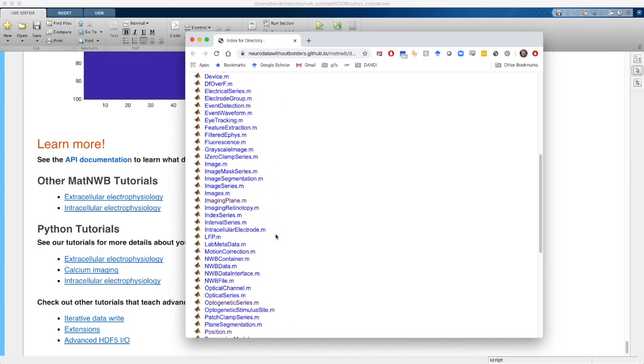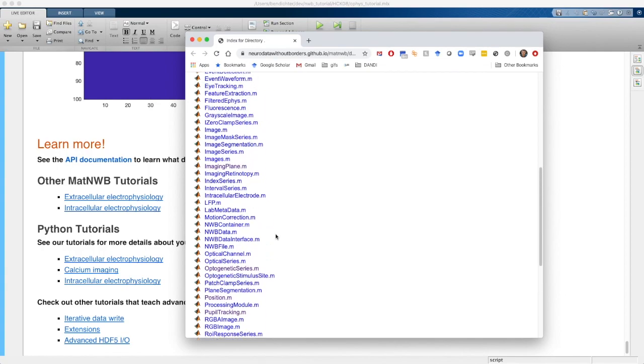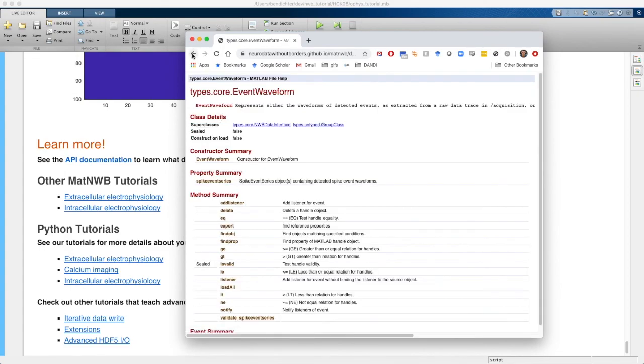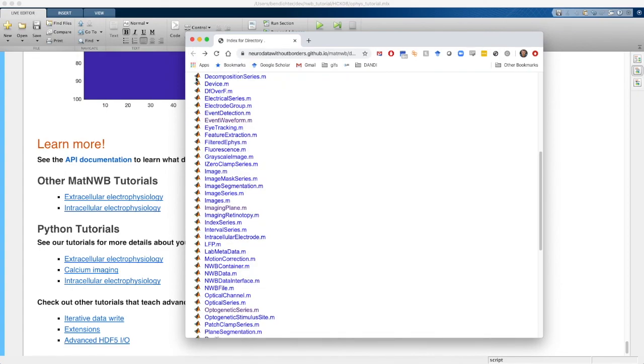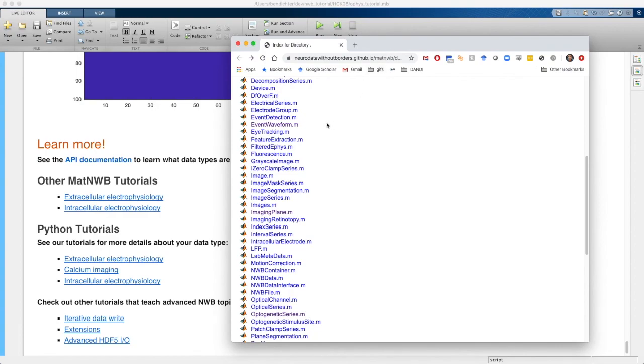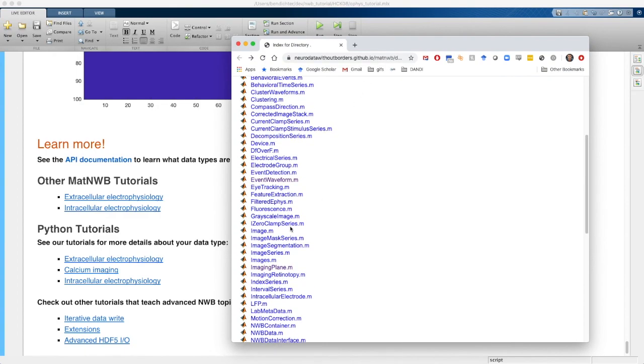You can look through this directory of classes to find the data type that might be useful for your experiment. And if you don't immediately find what would be useful for you, then feel free to send a message on Slack or contact us, the development team, directly, or an experienced user, and we'll try to direct you to the type that would be necessary for your data. And if we don't currently have it, then we can help you build an extension.